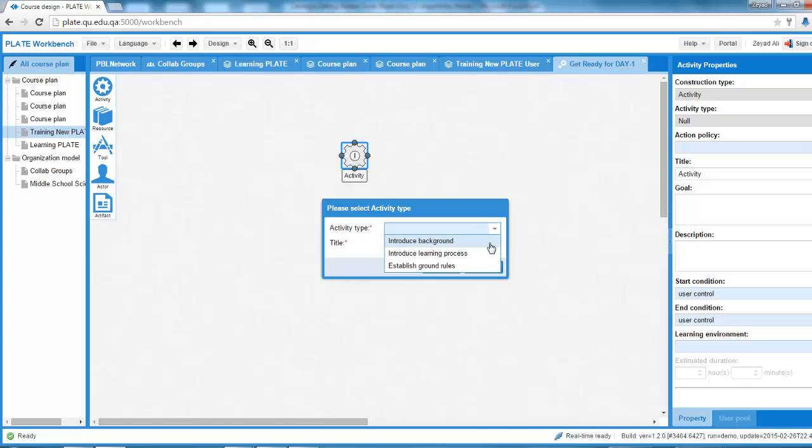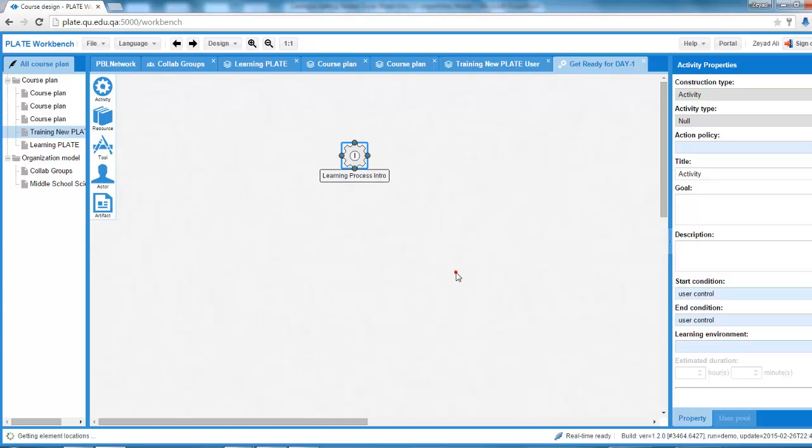Select the type of the activity. Be careful, the available types are related to the type of the vase. I'll select Introduction of Learning Process. I'll give it a title, Learning Process Intro. So we have an activity. But what's the action policy on this activity? We have two policies, you can select any one. We have covered action policies before.